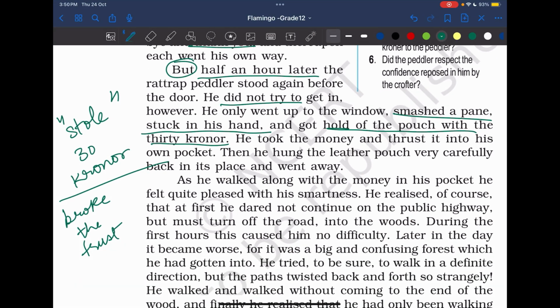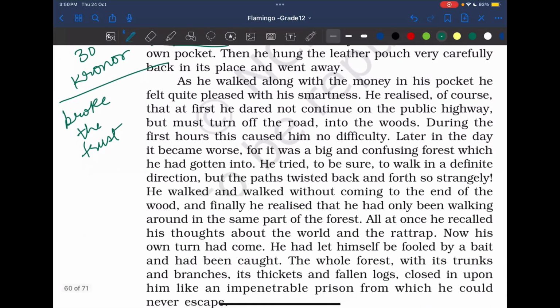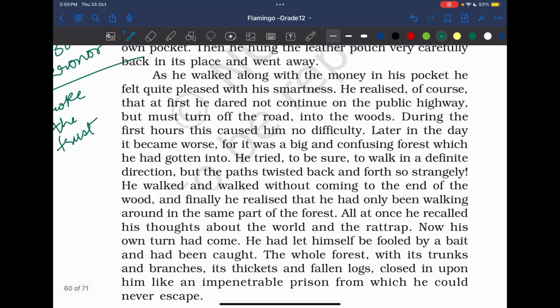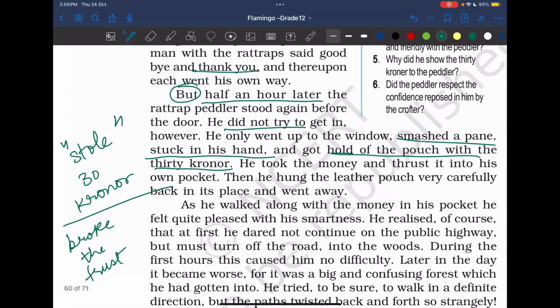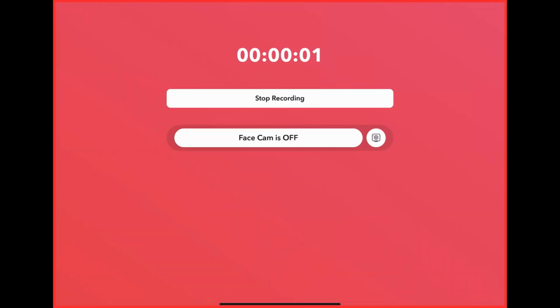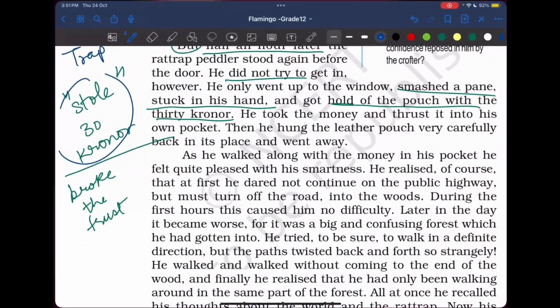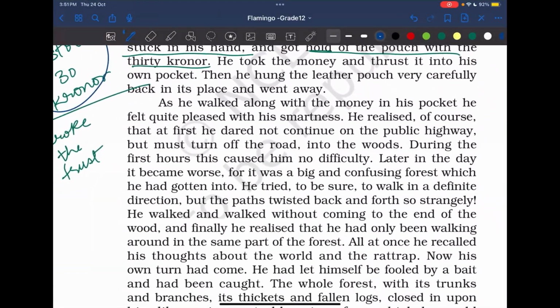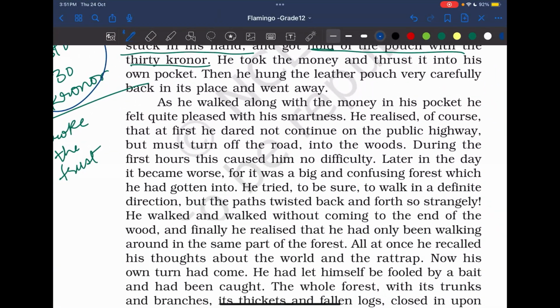He took the money and thrust it into his own pocket. Then he hung the leather pouch very carefully and he went. Now, अब ये 30 kroners जो है, these were the bait. अब उसने झूठ बोल दिया, he stole. अब ये 30 kroners bait है, and he himself will be in a trap now. As he walked along with the money in his pocket, he felt quite pleased with his smartness. He thought that he's very smart, but no.